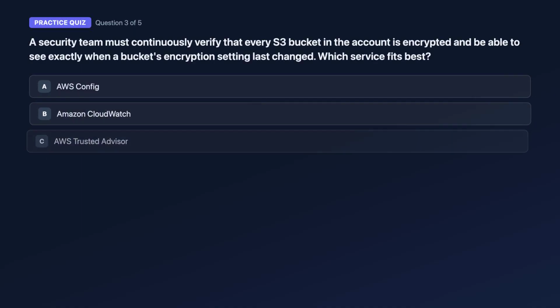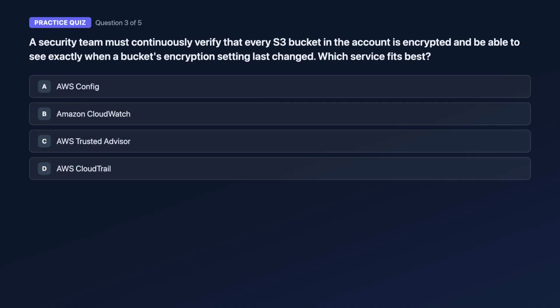Question 3. A security team must continuously verify that every S3 bucket in the account is encrypted and be able to see exactly when a bucket's encryption setting last changed. Which service fits best? Is it A. Amazon Web Services Config, B. Amazon CloudWatch, C. Amazon Web Services Trusted Advisor, or D. Amazon Web Services CloudTrail? Run the decision rule from earlier before you answer.